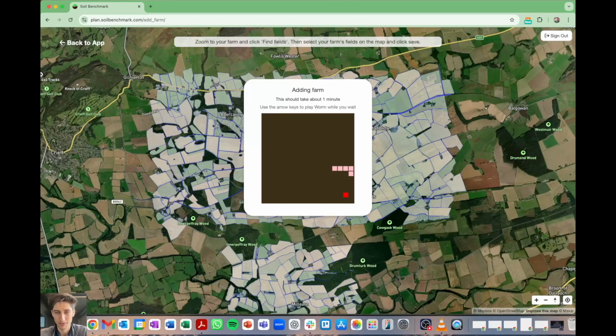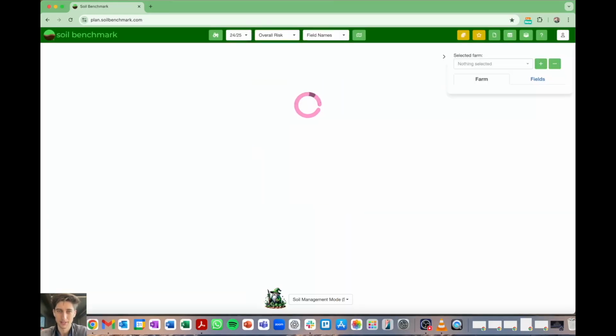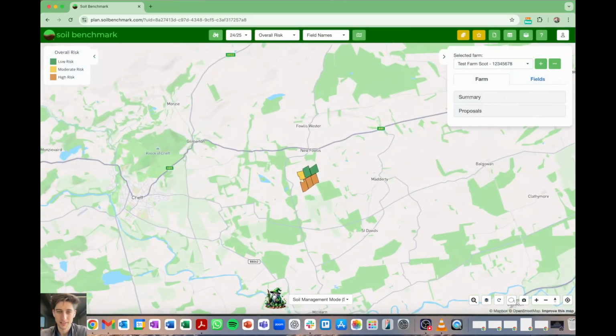It'll always take, you can play worm while you wait. And this is scraping all the data for that farm so that we've preloaded a lot of the information you need for soil, manure, or nutrient management plans. And you can see now that the farm has been added.